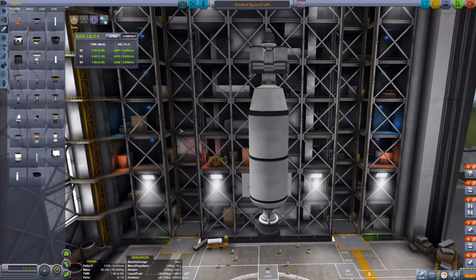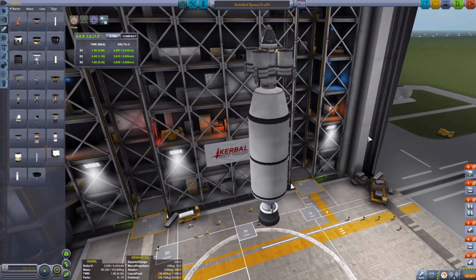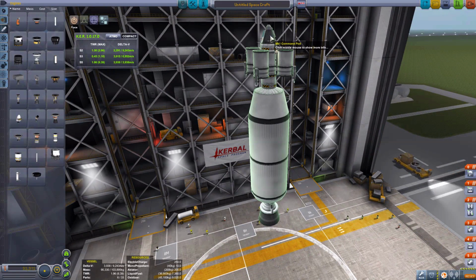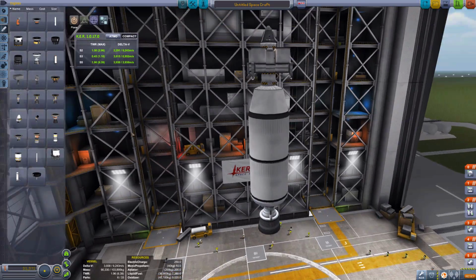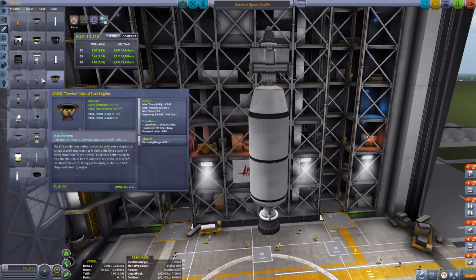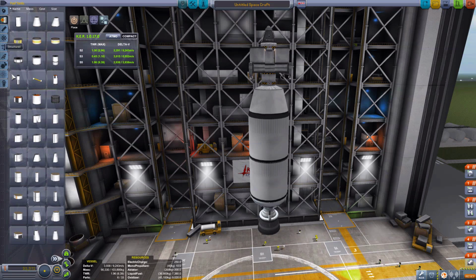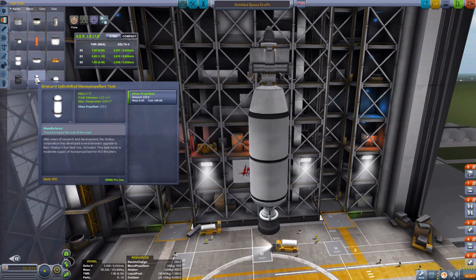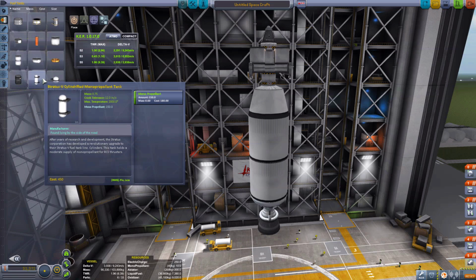Now there's a problem with this. This is going to be quite heavy and hard to turn. The capsule provides torque in a way of rotating it, but it's still going to be quite difficult to turn. So there's a little trick. First off, you need some RCS fuel tanks. So click these ones, the monopropellant tank.